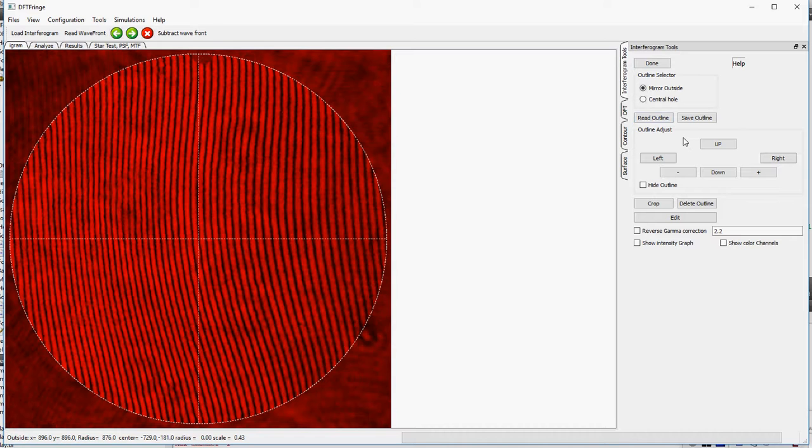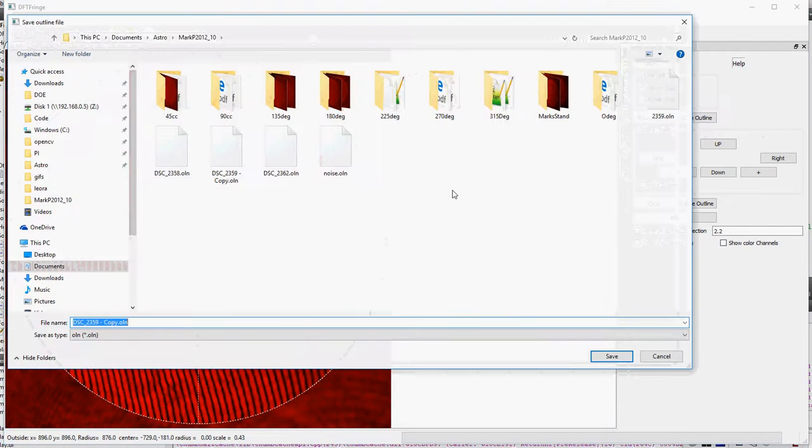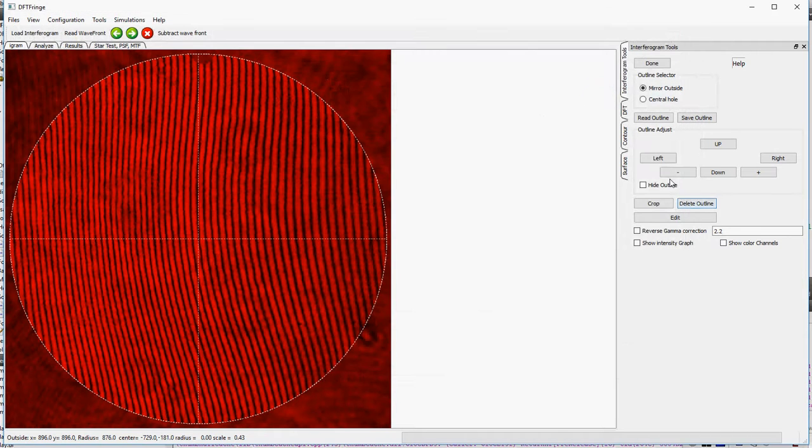Let's talk a little bit about the other controls here. We can save this outline if we wanted to, and it will be given the name of the igram with the extension of .oln. I have already done it, so I'm not going to bother doing that. And we could read the outline much the same way, and we can delete the outline.